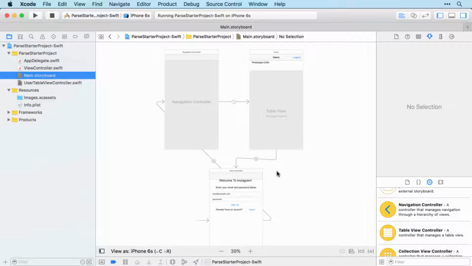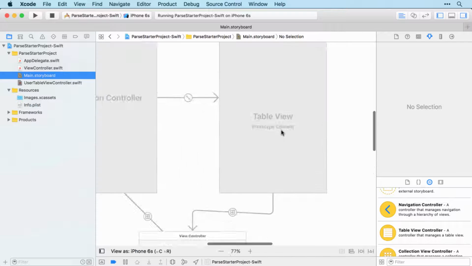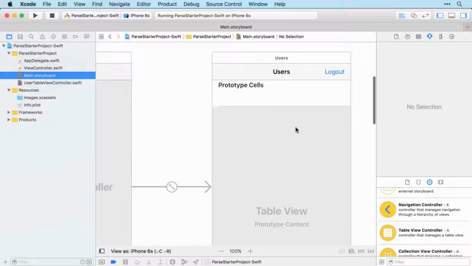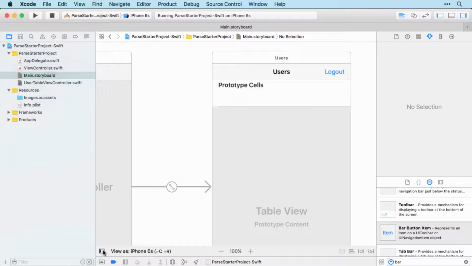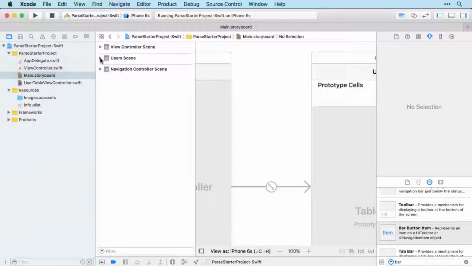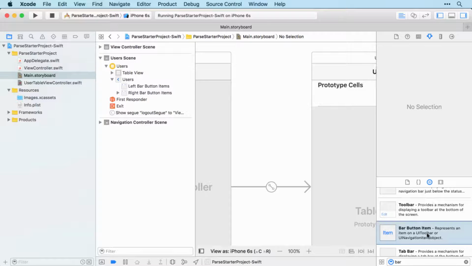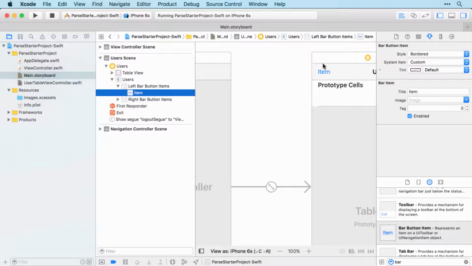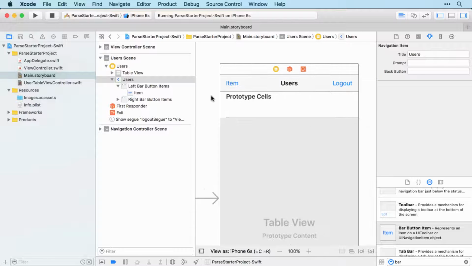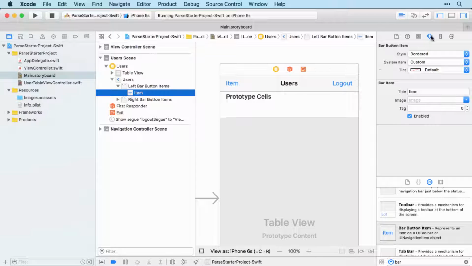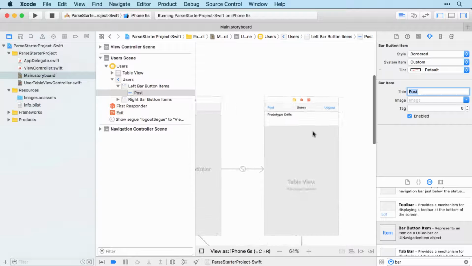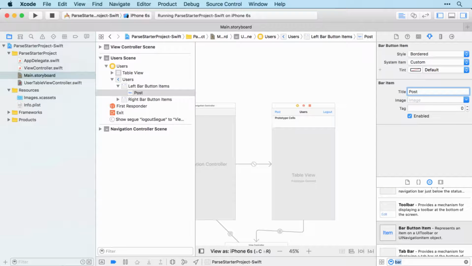So here's our main storyboard, and we want to add an option here in the users table to allow the user to jump over to the post view controller. So I'm going to add that under left bar button items. Make sure you get it in the right place. And we'll change the text to post. There we go. And next we're going to need a standard view controller.